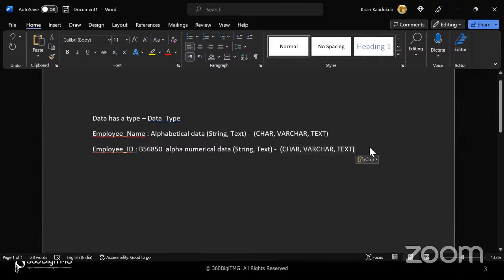Okay, then the employee, let's say we also are making a note of the age of the employee, age. What kind of information will be stored in the age field?